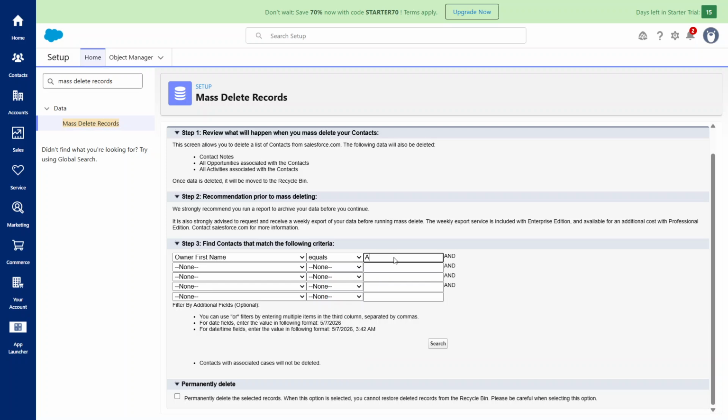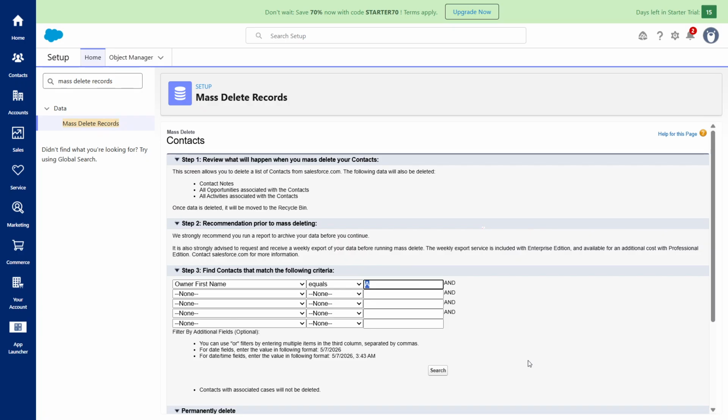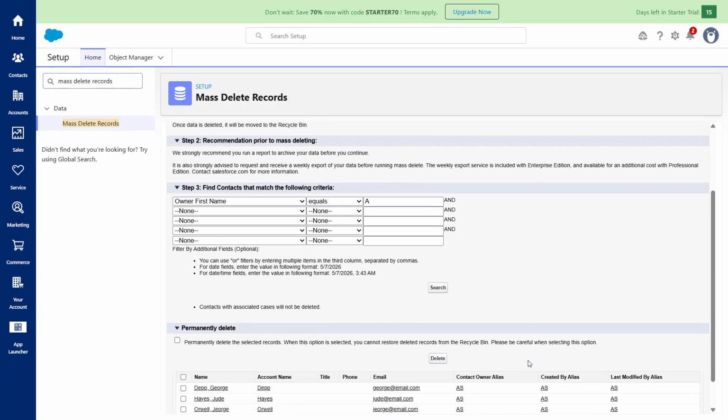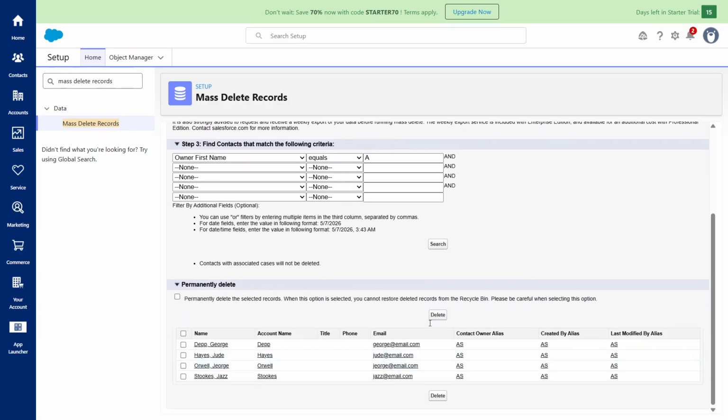Press enter on your keyboard or click the search button and wait a moment while Salesforce pulls up all records that match your criteria. You'll now see a list of matching records displayed below. Carefully review this list to make sure these are indeed the records from the import you want to undo. When you're confident, select the records you want to remove by checking the boxes next to them. You can select specific records or all of them, depending on what you need to undo.